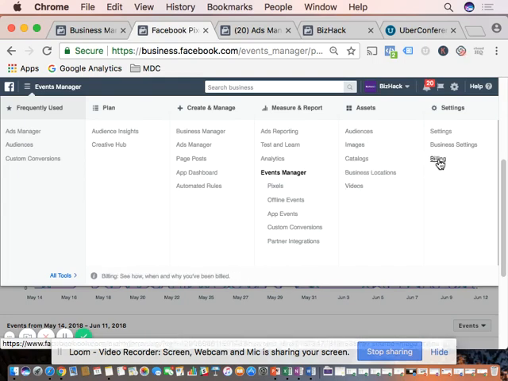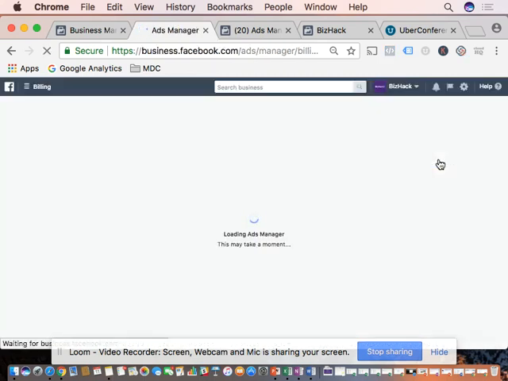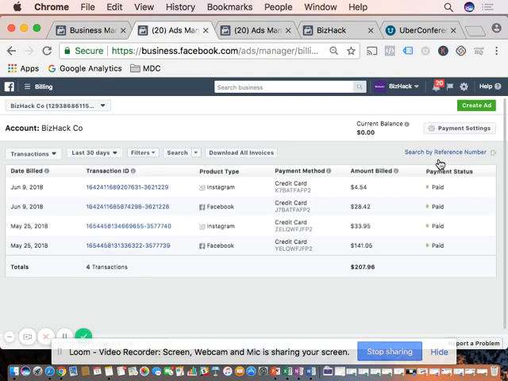Lastly, I want to show you guys billing. Billing is where you're going to see how much money you've spent within a certain period of time for your ads, how much is due, and when it's due. Where's the due date on this guy? Well, the date that it was billed. Actually, the due date will be in here.